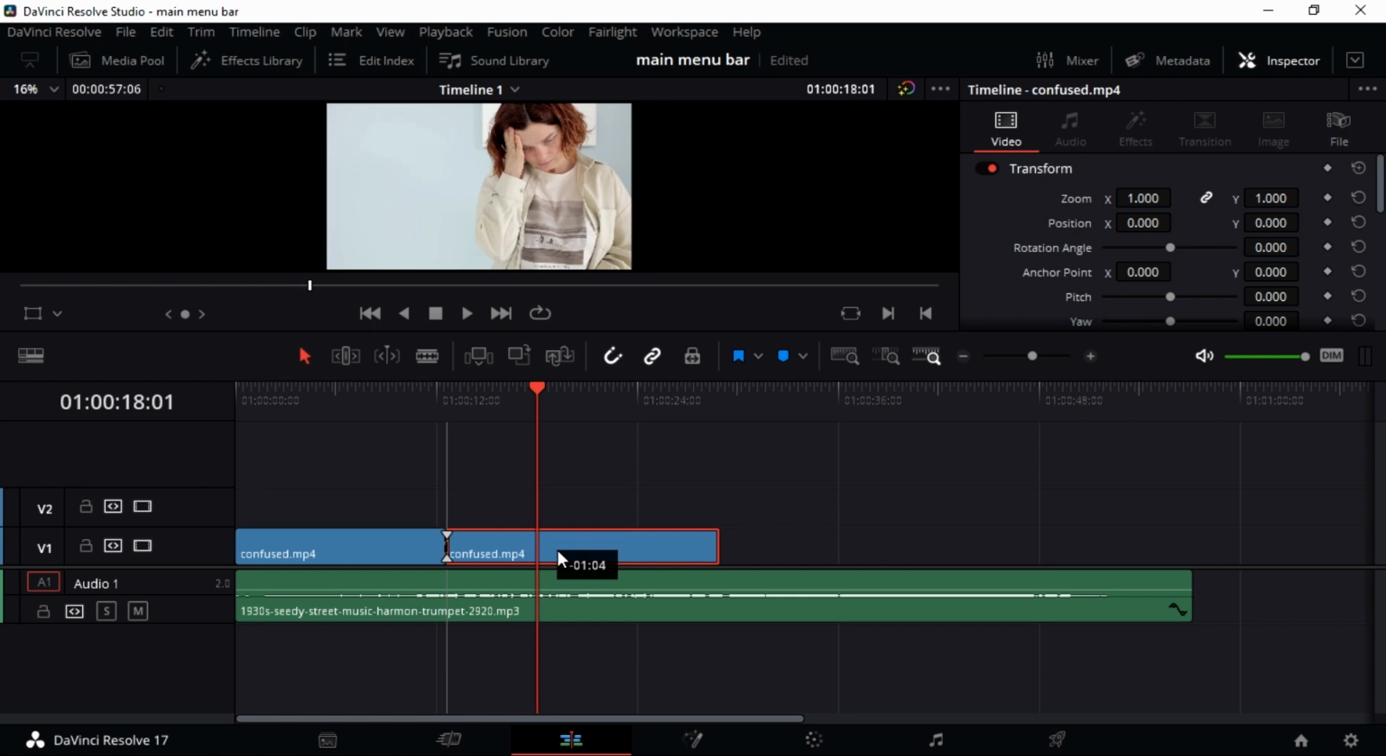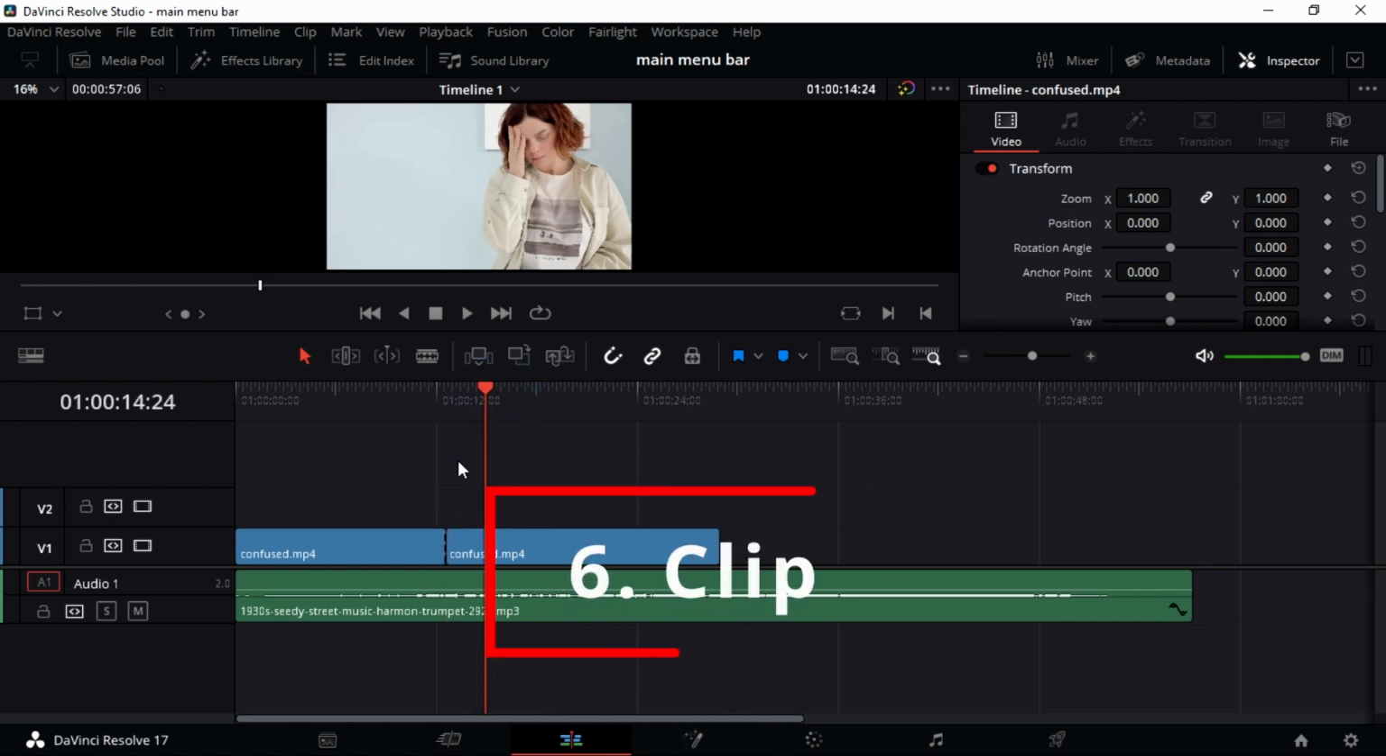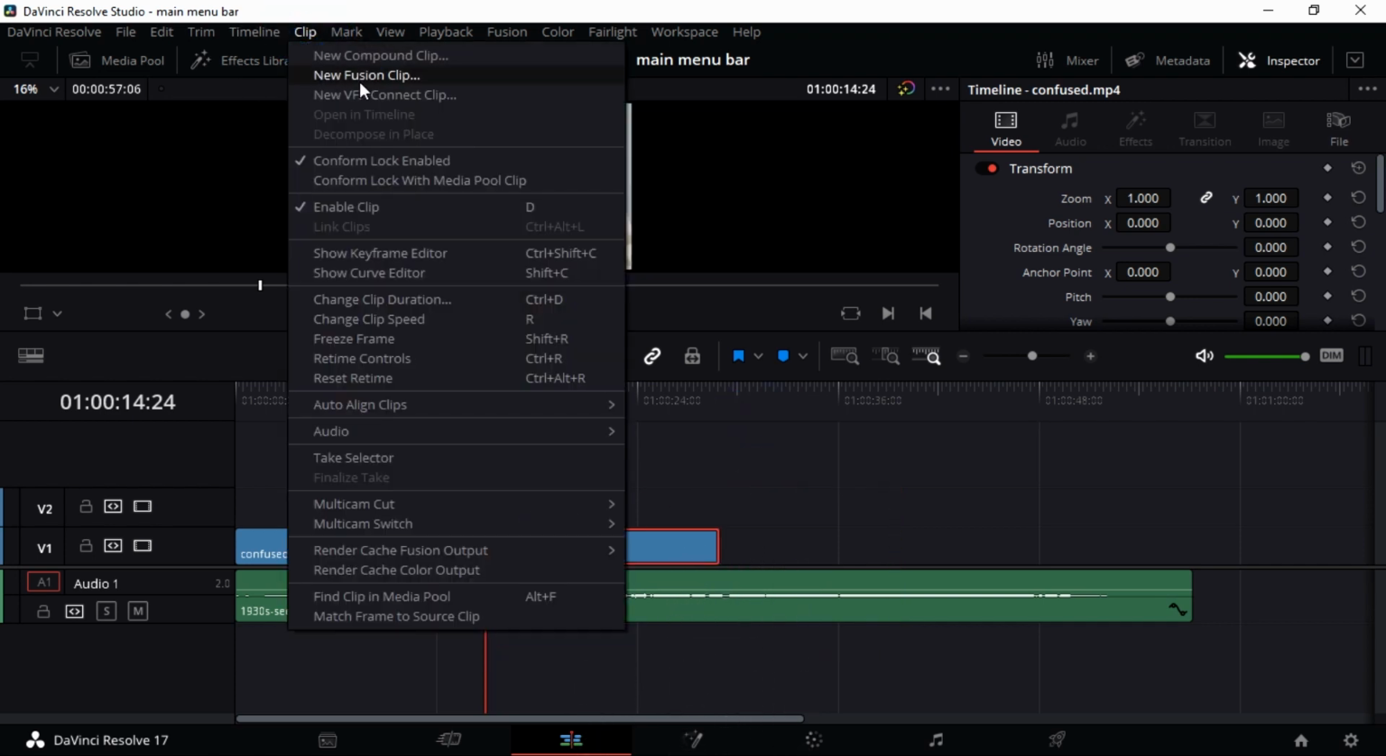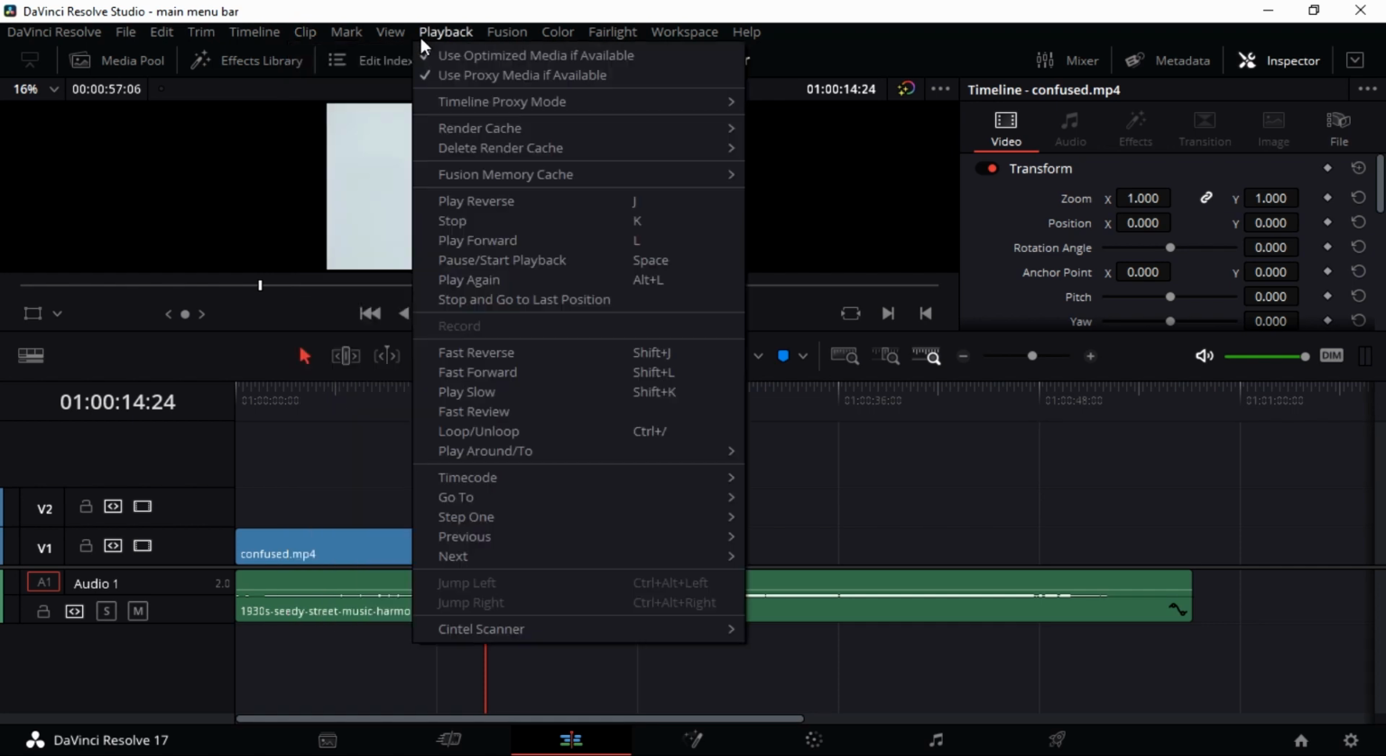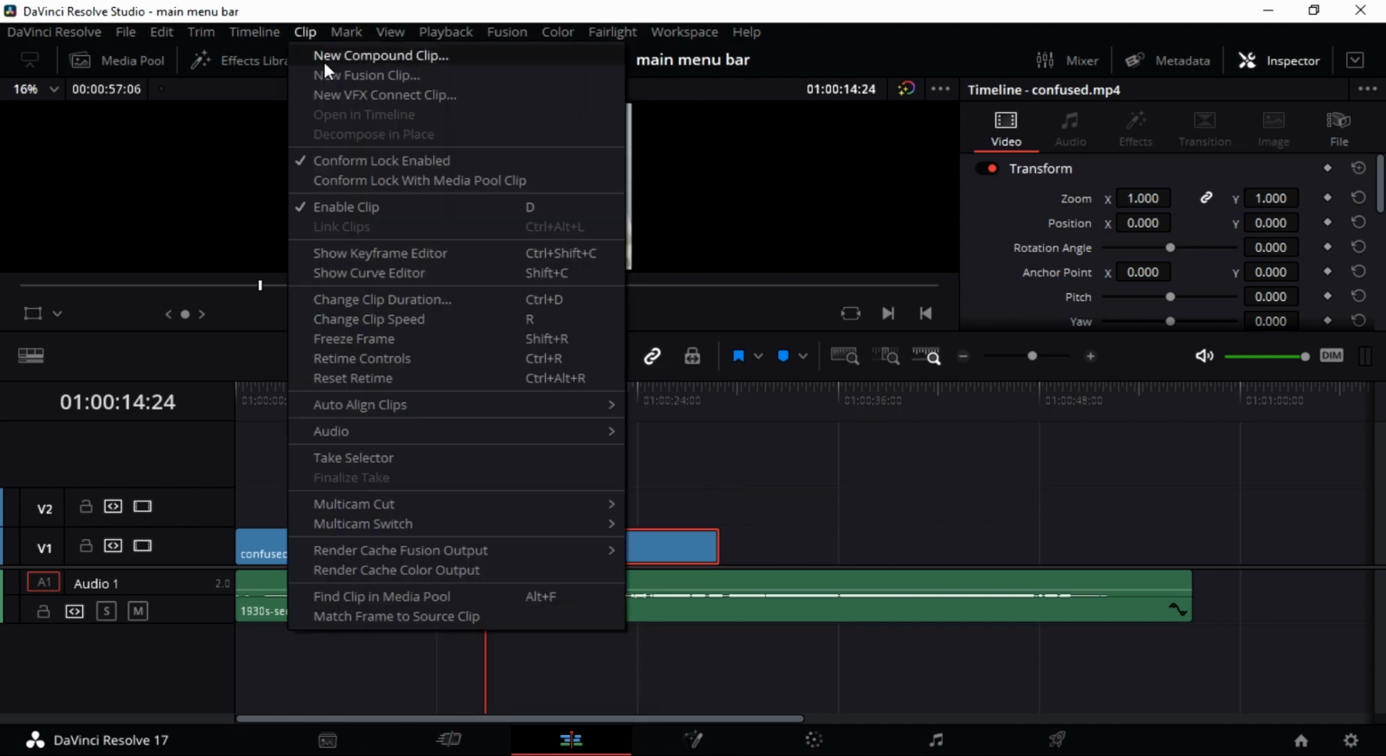Now you can also press N just as a shortcut, just really simple. And you can go into the keyboard customization and set your own desired shortcut, just as simple as that. Another menu is the clip. Now with the clip, let me say this is selected. I have full control over this clip, and I can create a new compound clip from this. I can create a new fusion clip. I can create a new FX Connect clip.